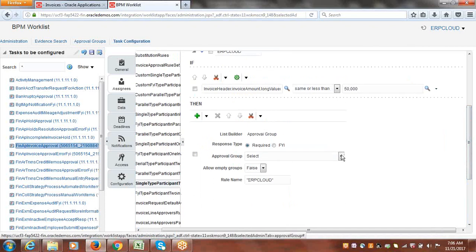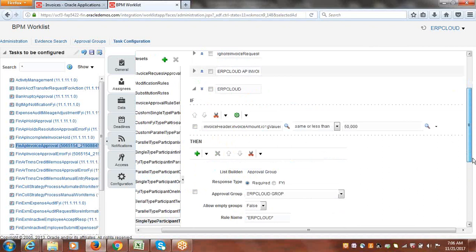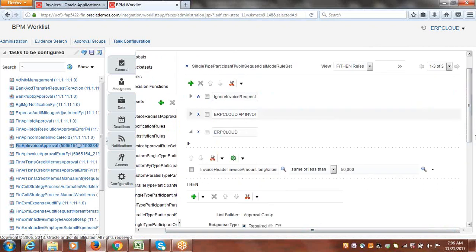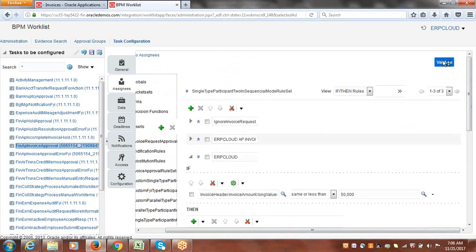So here select your approval group. If invoice amount is same or less than 50,000, that should be approved by this group of people who are in this approval group. They can approve. That is the meaning of this rule definition. This is how a simple rule is created. Now you can submit for validation.